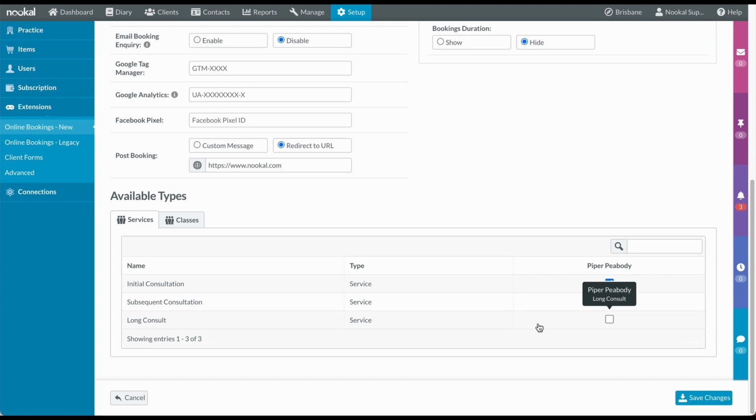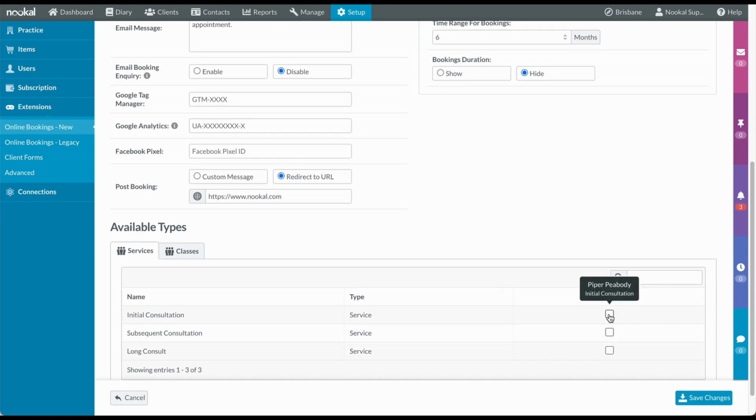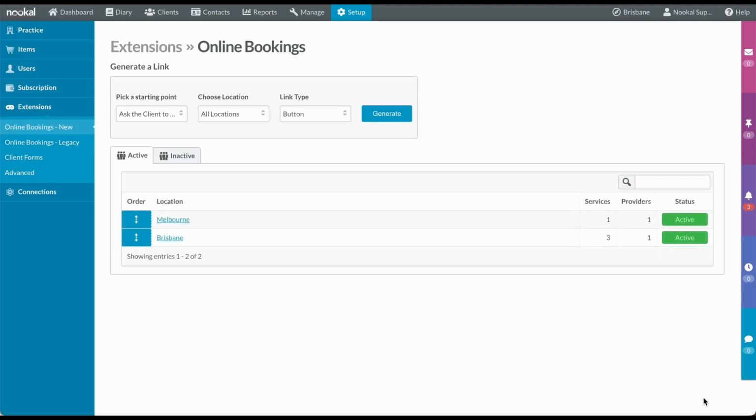Finally, let's scroll down to the bottom of the page where we can specify the services and classes that each provider can offer at this location. We can place a tick in the box for each appropriate service or class, or we can click on the practitioner's name if we want to select or deselect all options. Let's save these changes and move on to generating our online booking link. Just before we do that, we'll also have the opportunity to rearrange the order of your locations.